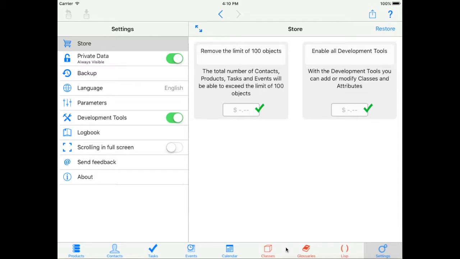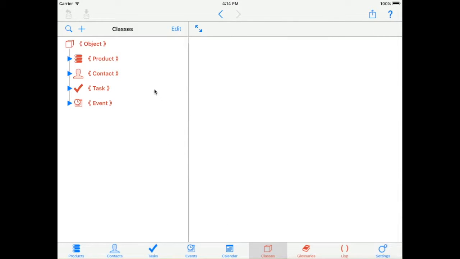As we want to create a class, let's click on the Class tab. On the left, we have the list of classes. We will talk about the right side of the screen later. This list is actually a tree view of the classes existing in Mazao. At the top, we have the superclass, which is called Object. All other classes are subclasses of the class Object. We recognize the 4 classes of Mazao: Product, Contact, Task, and Event, that correspond to the first 4 tabs found in the bottom of the screen.